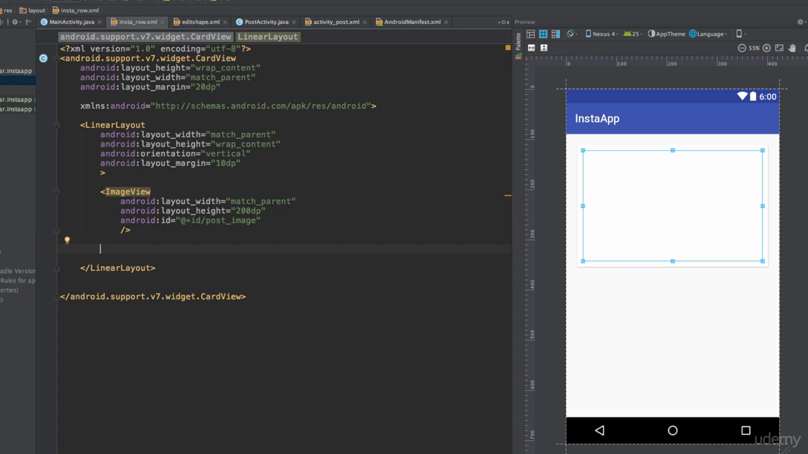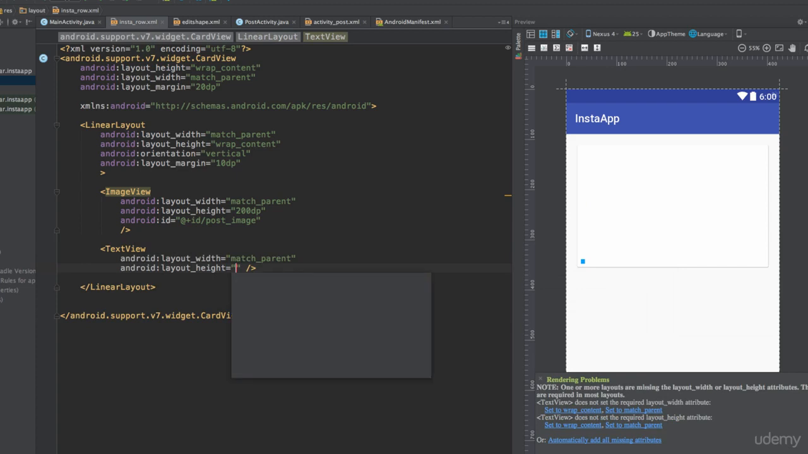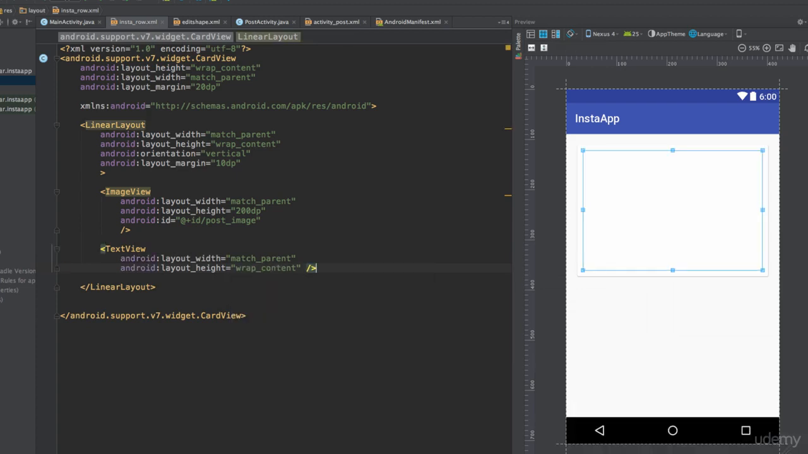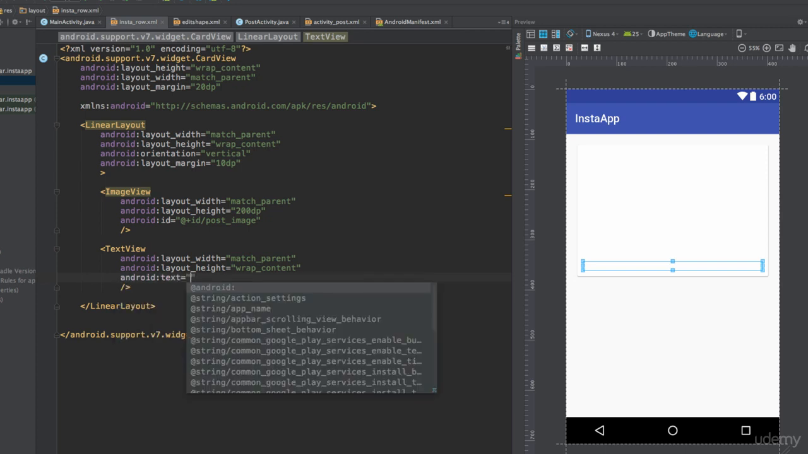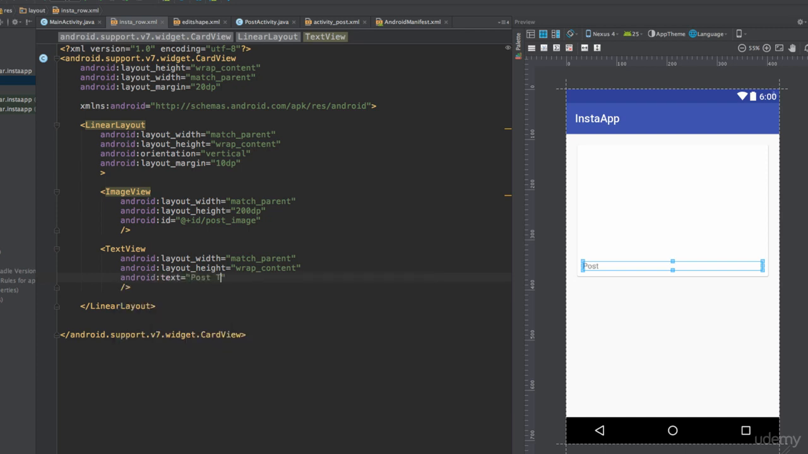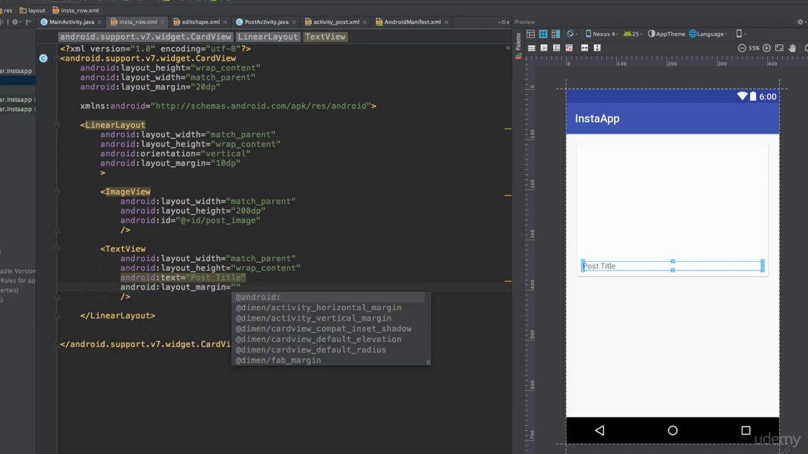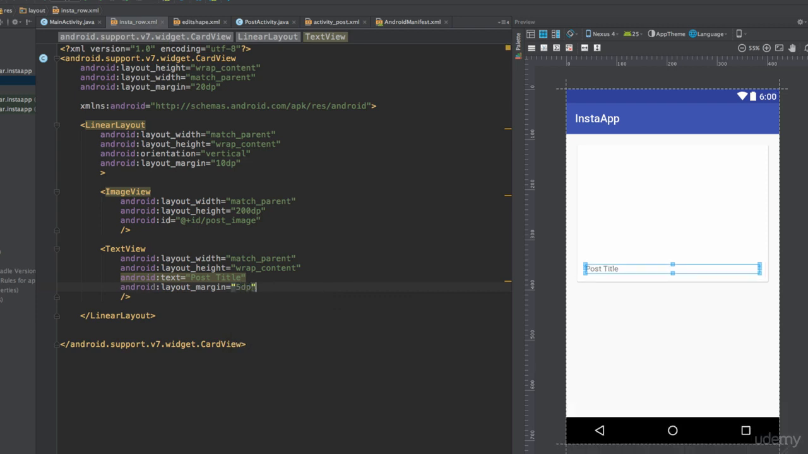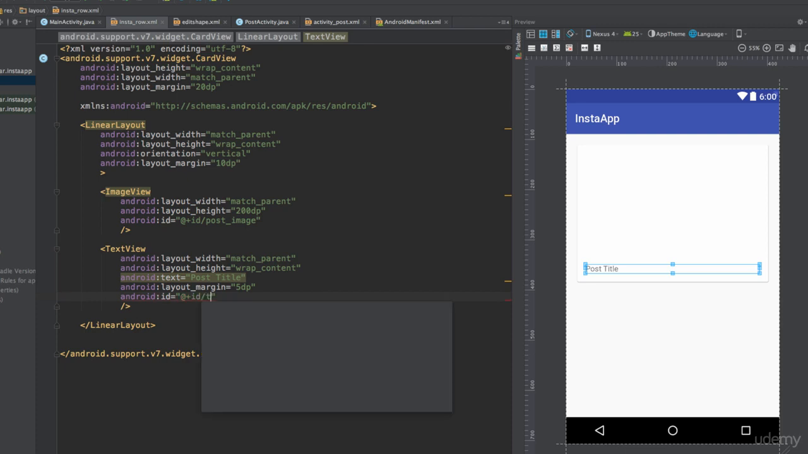Now let's go ahead and add the text view as well. So here is going to be the text view with width as match parent, height as wrap content, and let's specify some text here. So we'll type in text equals let's say post title. And the next thing which we do is that we also set up the margin for this. So that's going to be layout margin, and we'll set it equal to, let's say, 5 dp. So once we have set up the margin, let's also give it an ID. So let's say the ID is going to be text title.